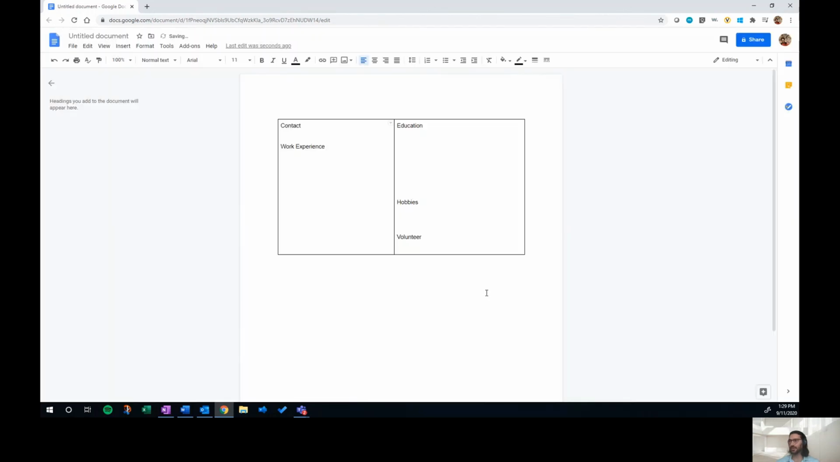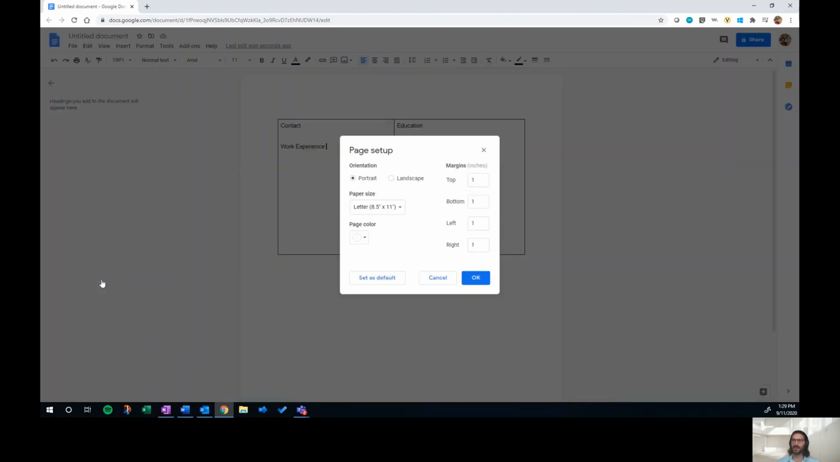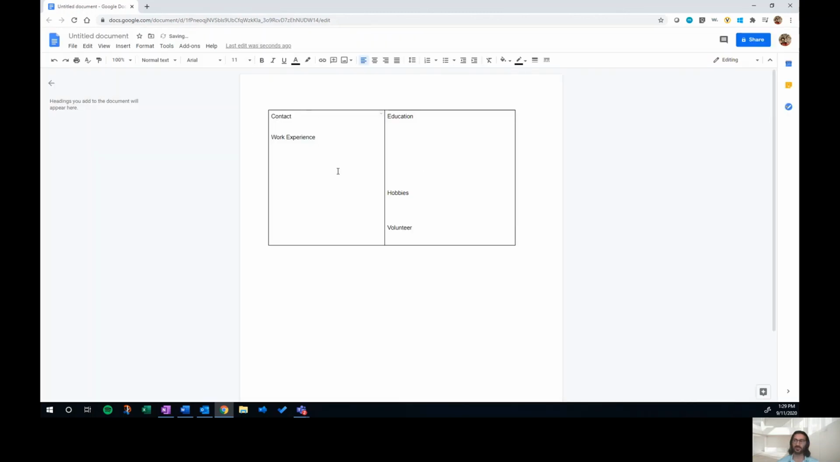hit OK. All right, now we're going to change the margins inside of Google Docs. You're going to go File, Page Setup, and here you can see the margins are set to 1, 1, 1. And if I wanted to change that, let's say 0.75 this time. Do it again, and one last time. We're going to hit OK. And you can see the margins change here a little bit.